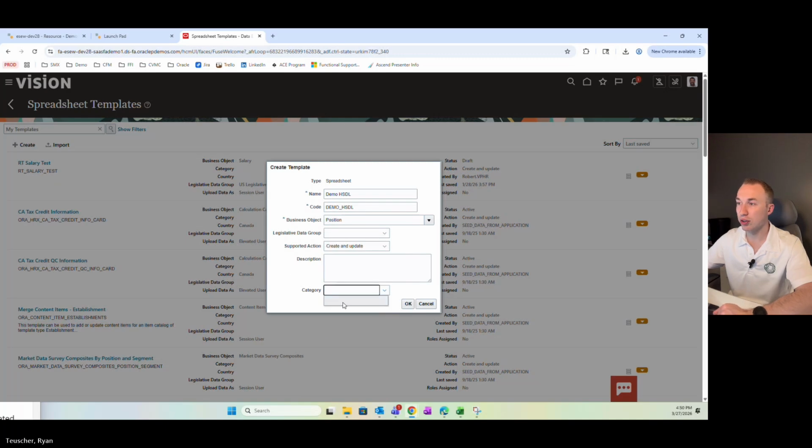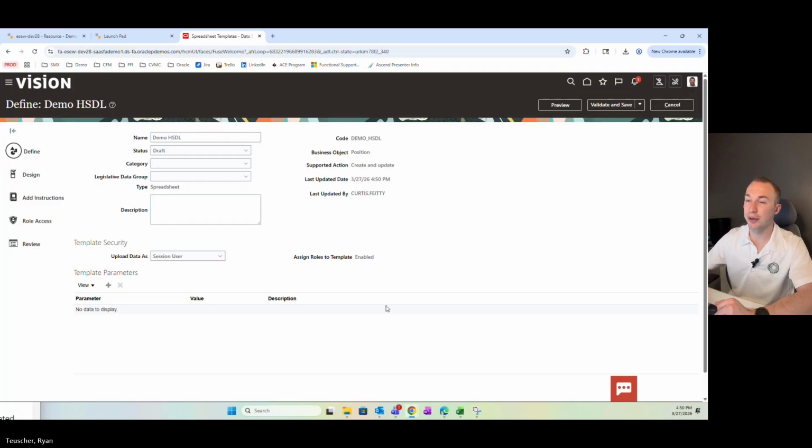And if there were categories necessary, you could do so too. You can choose if this is to create and update or if it's to just delete any items. We'll leave it as create and update because that's going to show us some cool features, and we can click OK. After we fill out this information, it's going to take a second to load, but then it's going to take us into, here we go, the screen where we're able to design our spreadsheet loader.